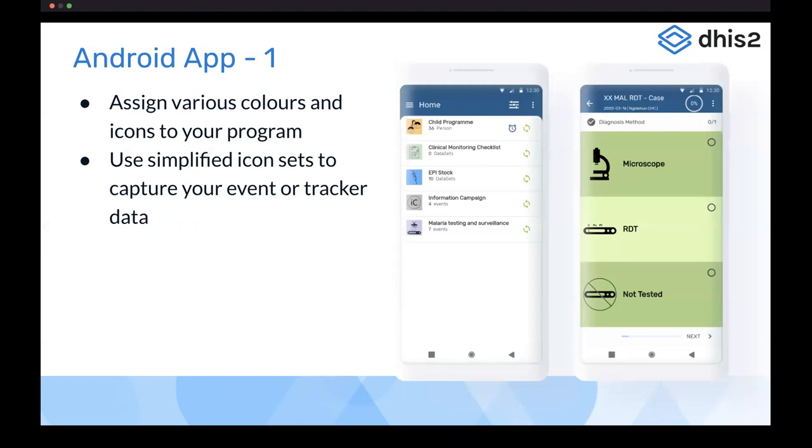On the screenshots which you see here, via the sharing settings of the programs which you do on the web version, you can assign these programs to the user, and the user will have access to different programs which may be of both event as well as tracker type, and then you can also give them access to different data sets. So all the metadata to which the user has access, which can be data sets, event programs and tracker programs, will be listed on the homepage of the Android application once the user logs in.